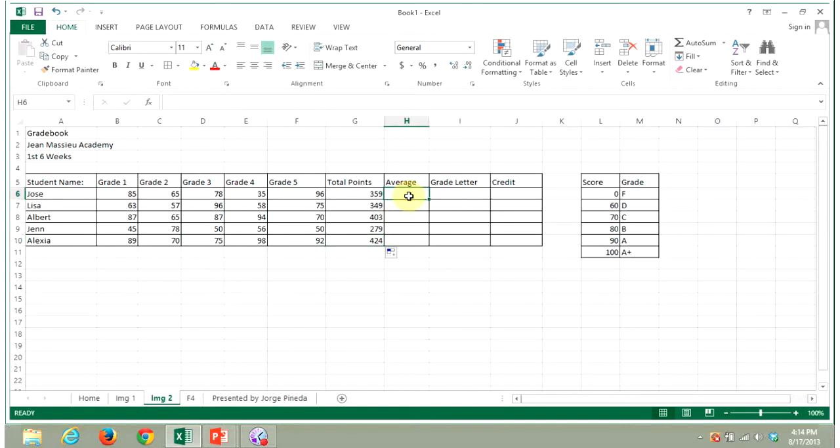And now we're going to put in the average. There's multiple ways to do this. I'm just going to show you the 2 easiest ways. One way would be to just enter the information manually. So I'm going to go ahead and type equal, and then it's going to be 359 for Jose, and we're going to divide it by 5 because that's the number of assignments that we have. And when I'm done, I'm going to press enter, and there you go, 71.8.